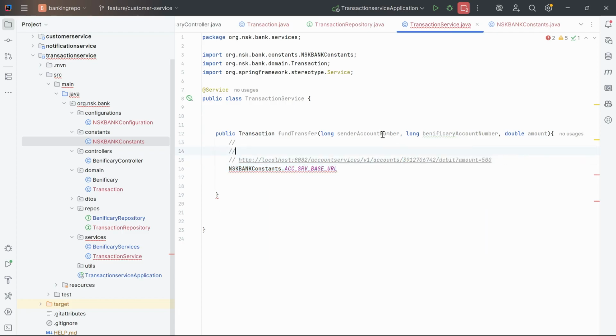So we already have the sender account number. I'll be appending the sender account number as well. I'll say sender account number. After that, what will it be having? It will be having the endpoint URI, the debit endpoint URI.